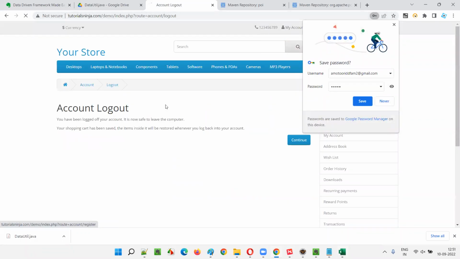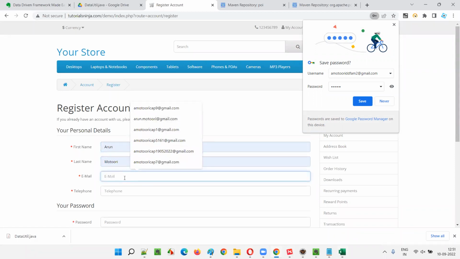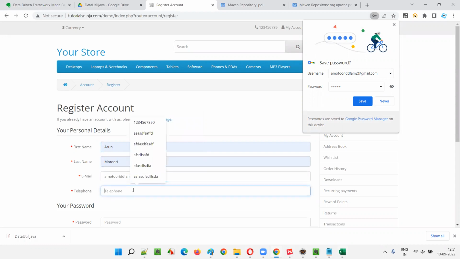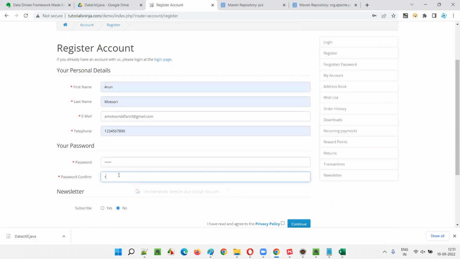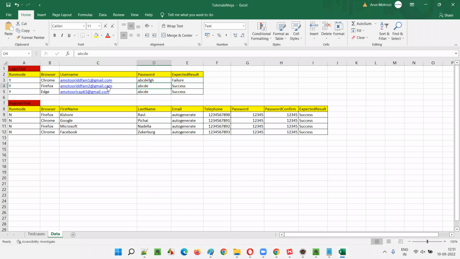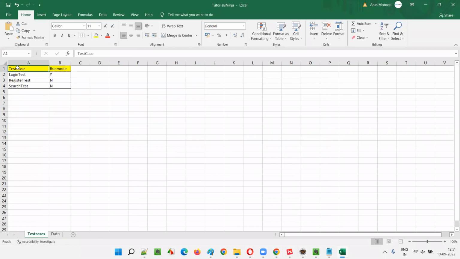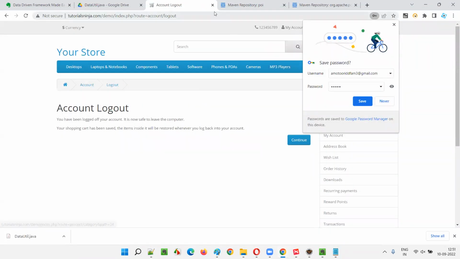Log out. Third account. Arun Motori. Paste it here. Give 3 here, guys. And give telephone. And give ABCDE. ABCDE. Select this and continue. Okay, third account has been created. Just 3 and password is same. Okay, now the data is correct, guys. So this is what is the problem with the data, guys. Okay, data got expired or whatever, someone has changed the data, the passwords.